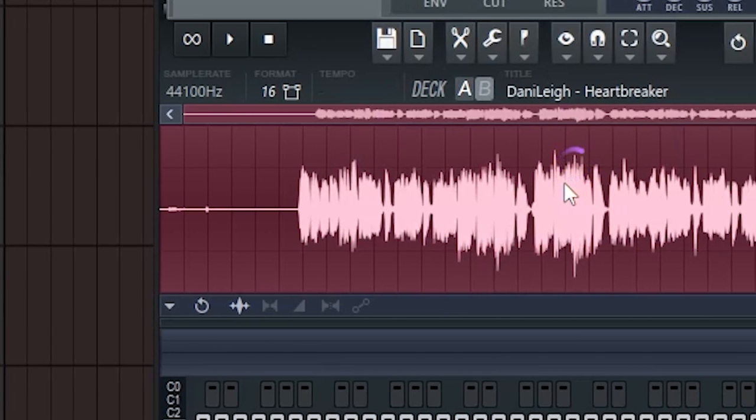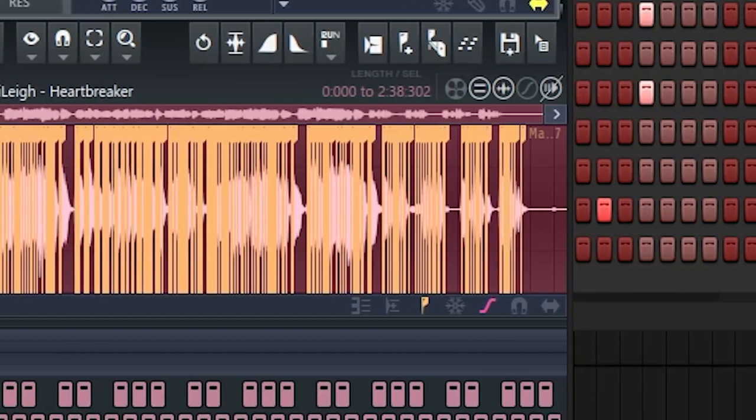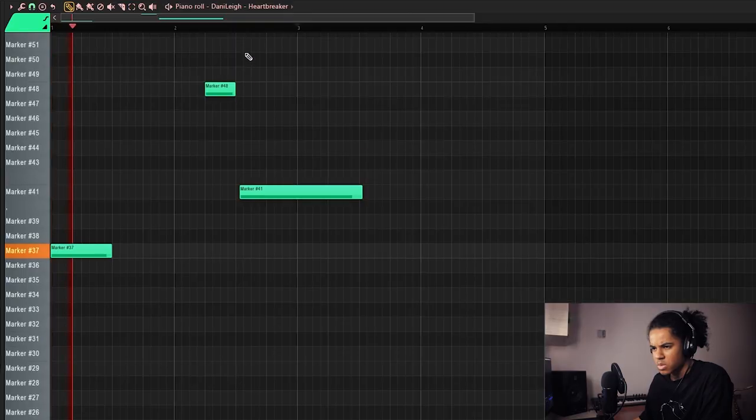So now my favorite part, vocal sample chops. We're basically just gonna want to scan the entire track for any sample chops that we can find.